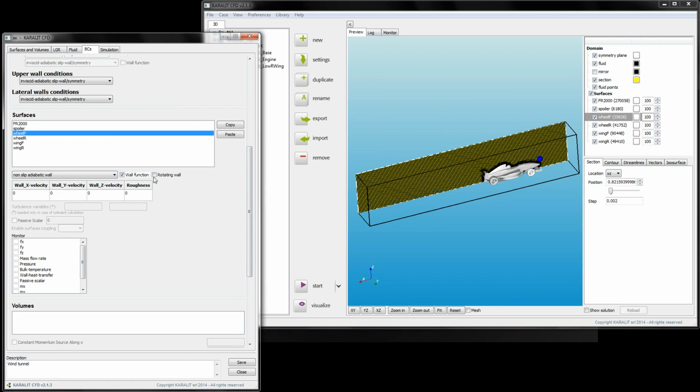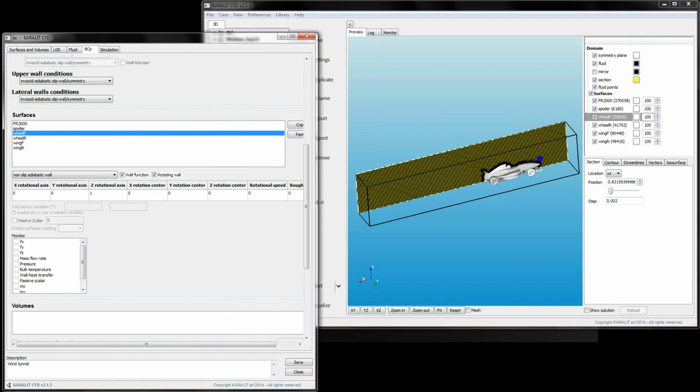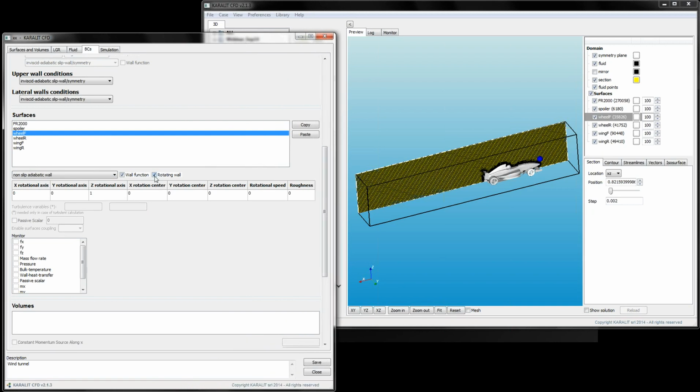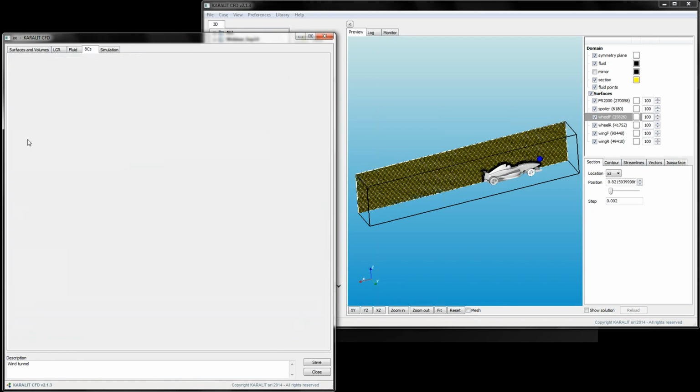If I wanted to set them up as rotating, I could do that. You would need to give the center of rotation, and also you would need to give the rotating velocity. I'll leave it out at the moment, and copy that across to the other wheel also.